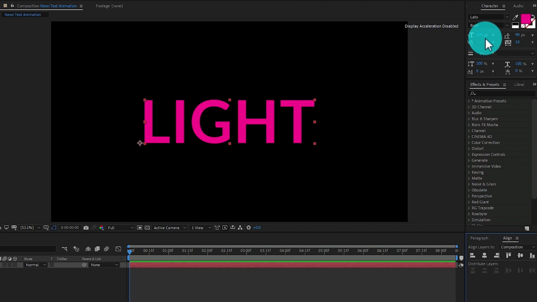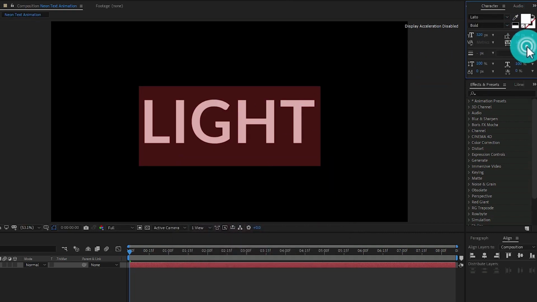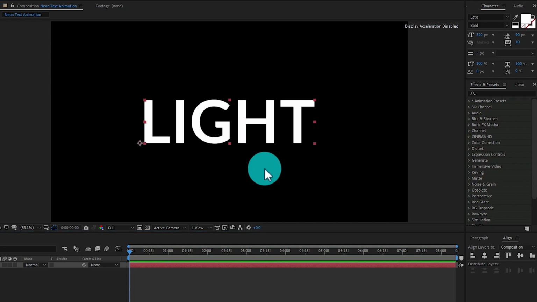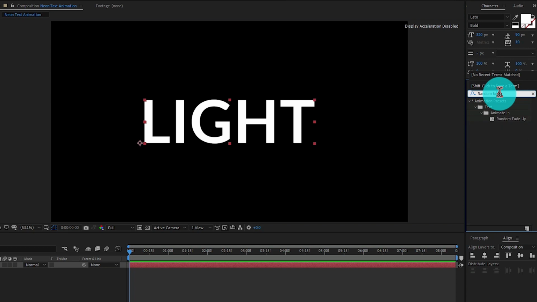I am using the text size of 320 pixels. And make sure the color is white. Now go to the effects and presets and search for the random fade up. This is an inbuilt text animation preset and it is going to work with the text only. Double-click on it to apply it onto the text layer.